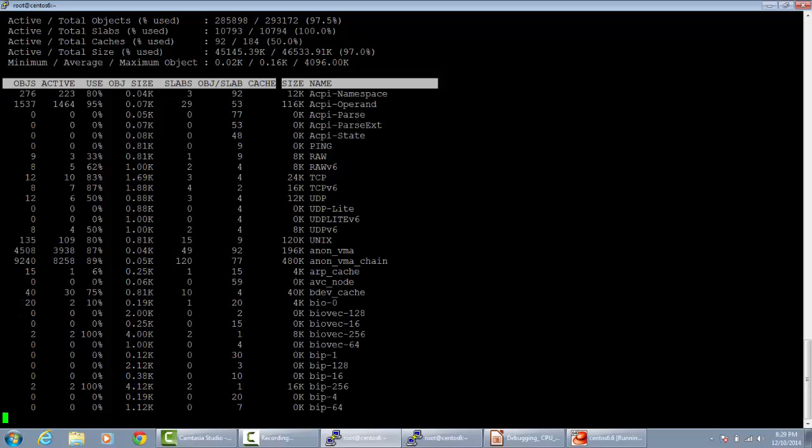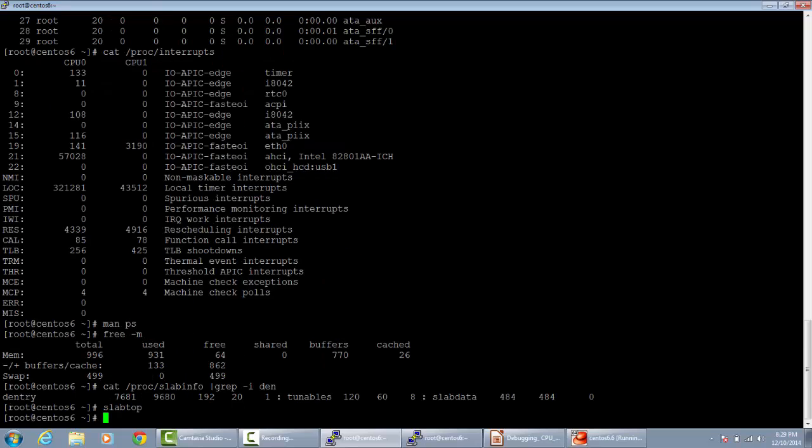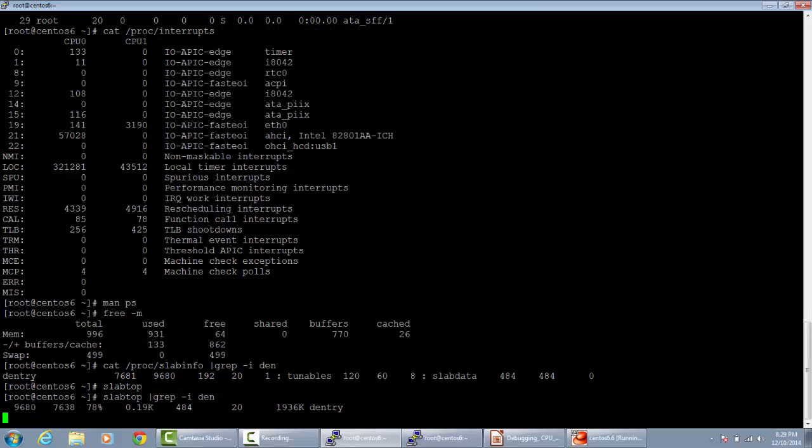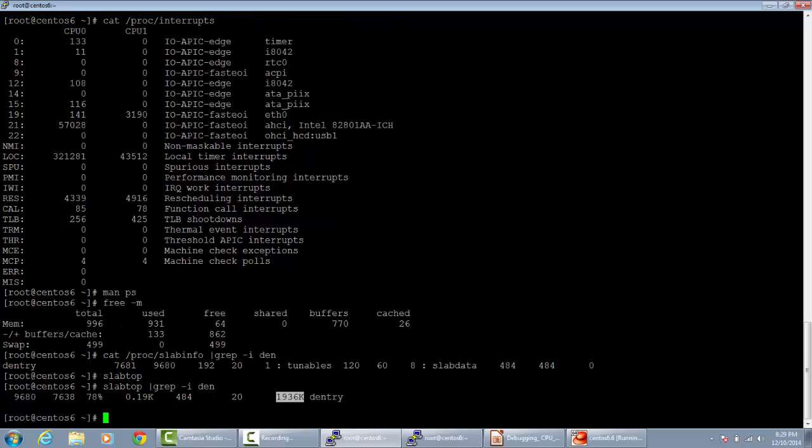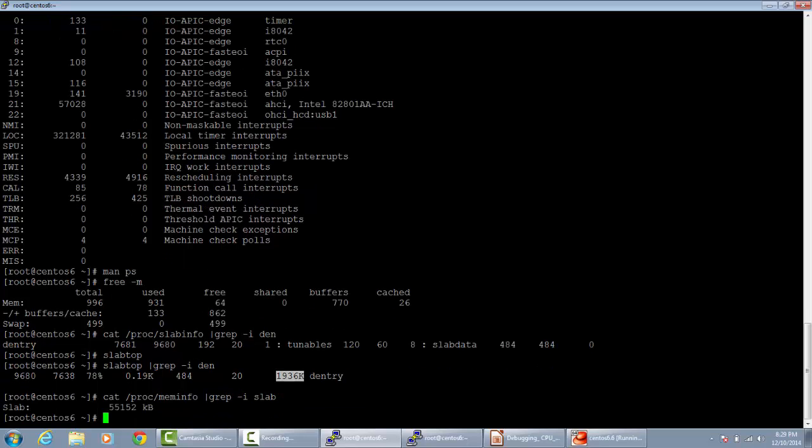So here if you look at this entry in slabtop, it shows the current size of the entry, and if you need to look at the actual utilization of the kernel, meaning how much memory our kernel is utilizing, you can even check it over here. It's like 55 MB, which is not much. Generally, if this goes high, it might be an issue or a bug, based on my experience.